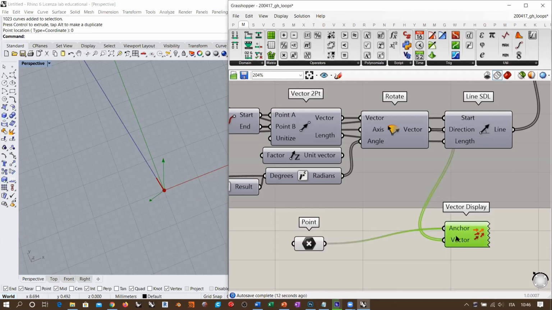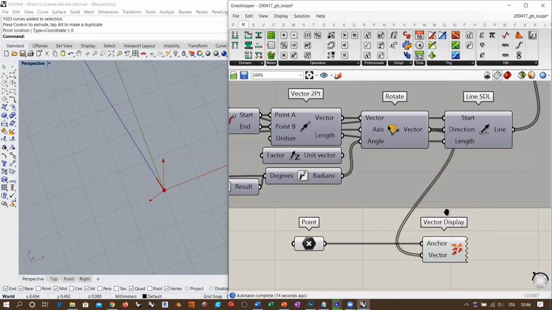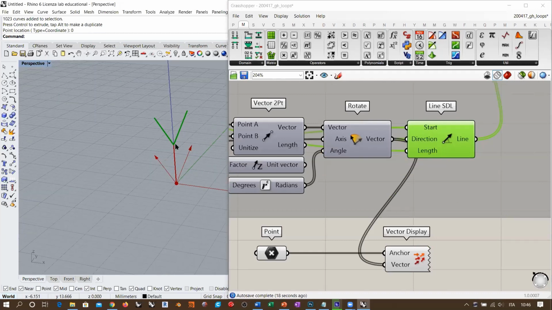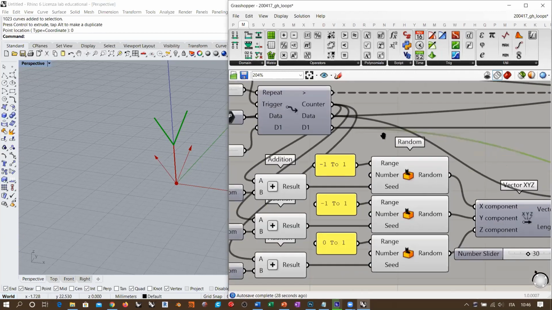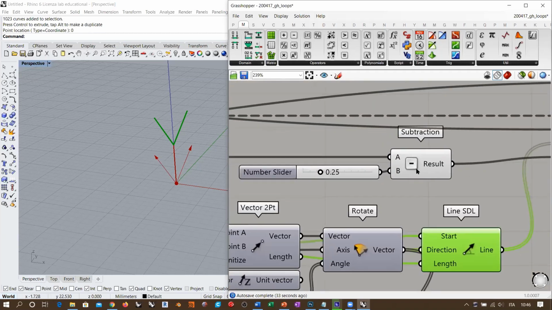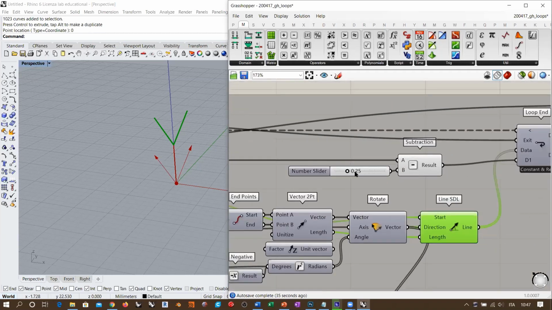So once I have these two new vectors, I use them to create an SDL line, starting from the end point of the original line, and using these two vectors as the direction of the new branches. As for the length, you see that length here comes directly from the D1. So if D1 is being basically shrunk as a value by 0.25 each iteration, then the length of this branch will decrease and decrease iteration after iteration.